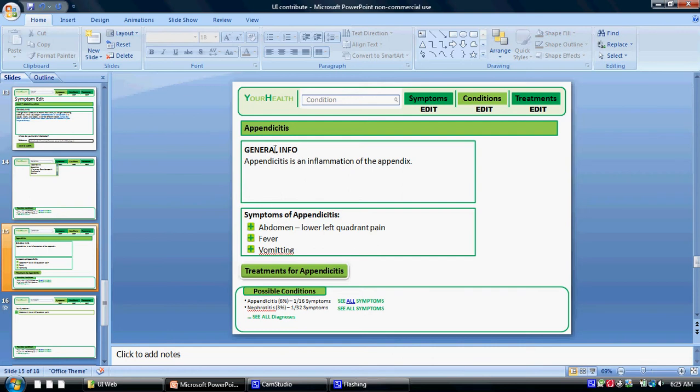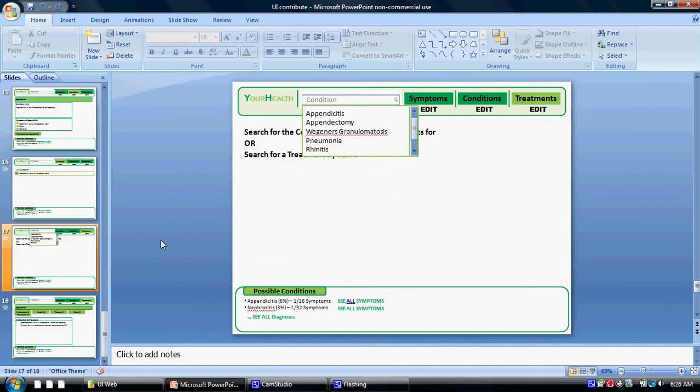And with the symptoms, when they search for conditions, I want them to be able to add the symptoms as they see them. Like, oh yeah, I am having that. I am having vomiting. Let me click on that. And then also if they want to see the treatments for appendicitis, I want them to click. And then once they click for treatments, I'll show you what that looks like later. Alright, so they could click and add symptoms, no big deal.